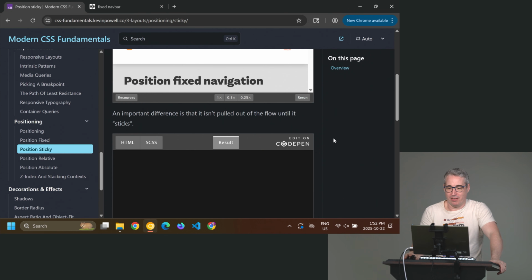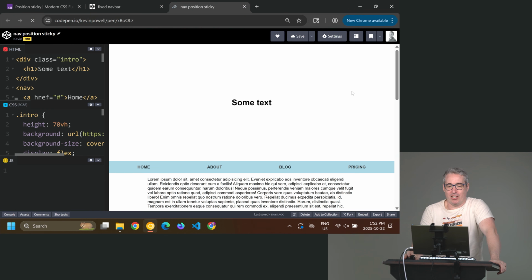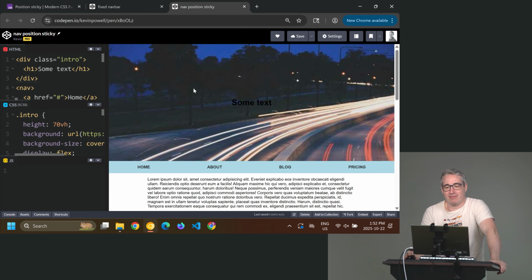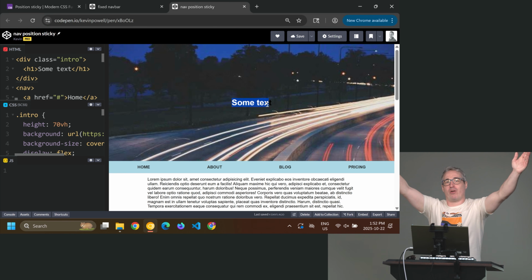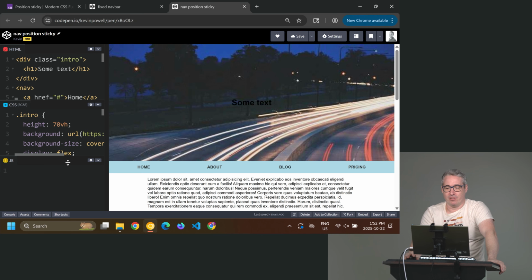So let's go dive into those. Here's another navigation. This is sort of a common pattern. You can't really read the text here, but you have a big hero area and your navigation's underneath it. And as you're scrolling down, this has a position sticky, top 0.